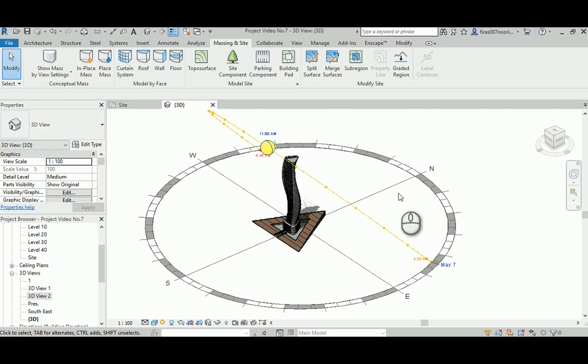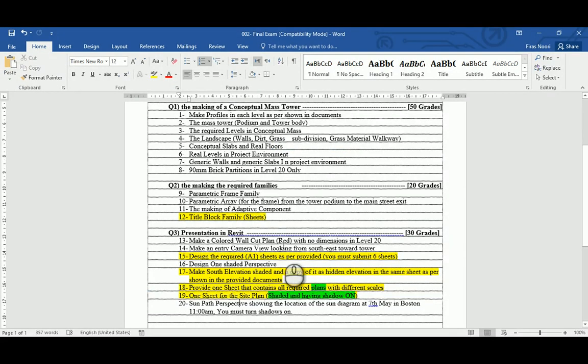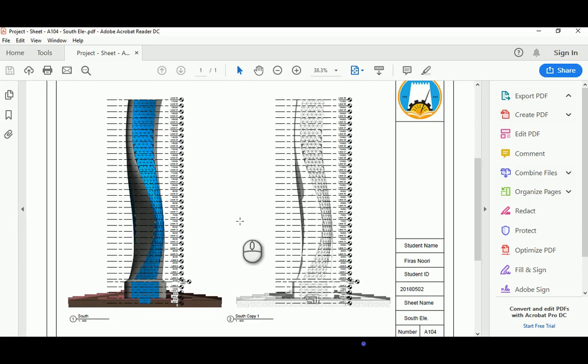Hello everyone, in today's video I'm going to continue to finish the final exam again. At this point, the 17th point says that we have to make a south elevation shaded and a copy of its hidden elevation, as shown in the sheet. That's the sheet that I gave you as a PDF or as a picture, and we really need to have two copies of the south elevation with a specific scale of 1 to 400, which we don't have in the default. How do we do that? That's the shaded, that's the hidden.